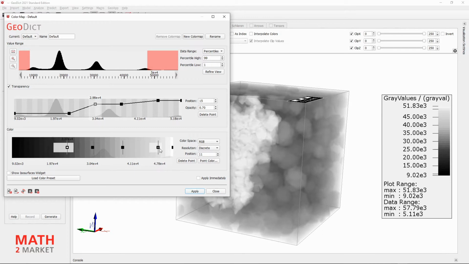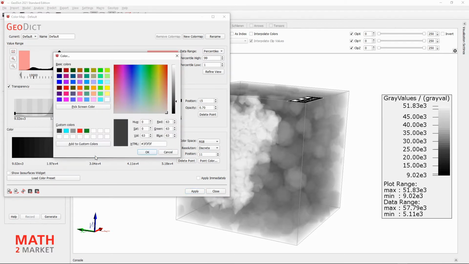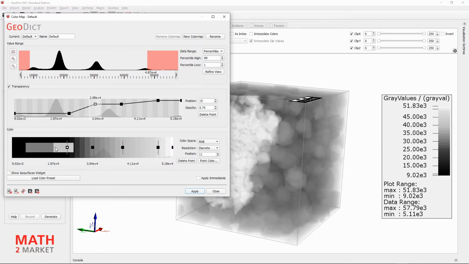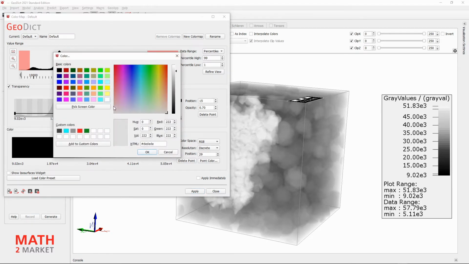The first and last point are already set correctly. We adjust the second point to the first one by setting it to black. To do this, we either select the respective point first and then click on the button Point Color, or we use the right-click dialog of the control point and select Change Color. In the color dialog, we select the respective color, black in this case, and press OK.